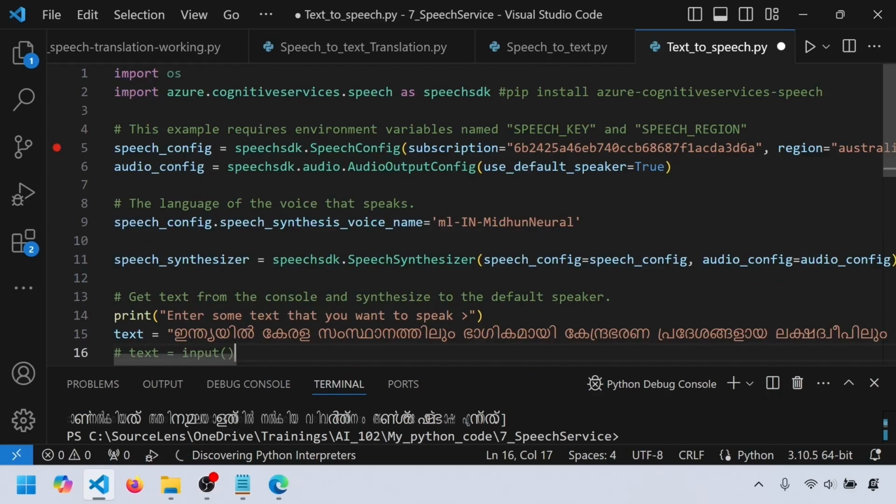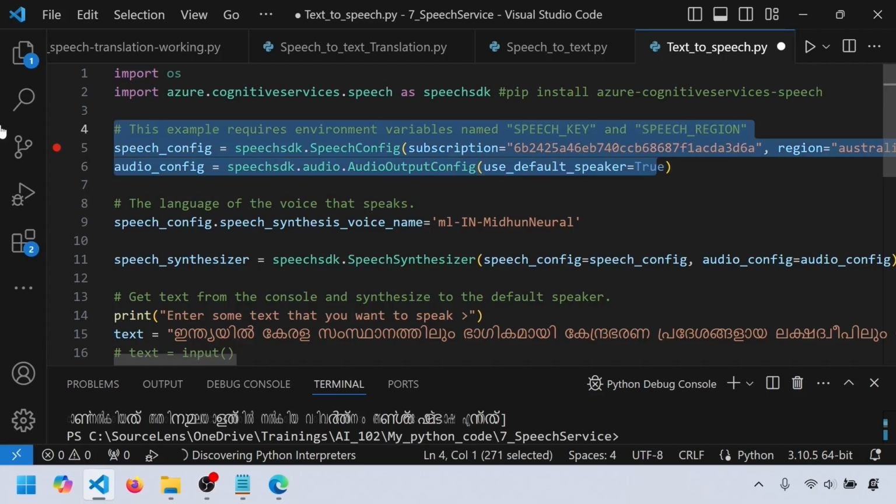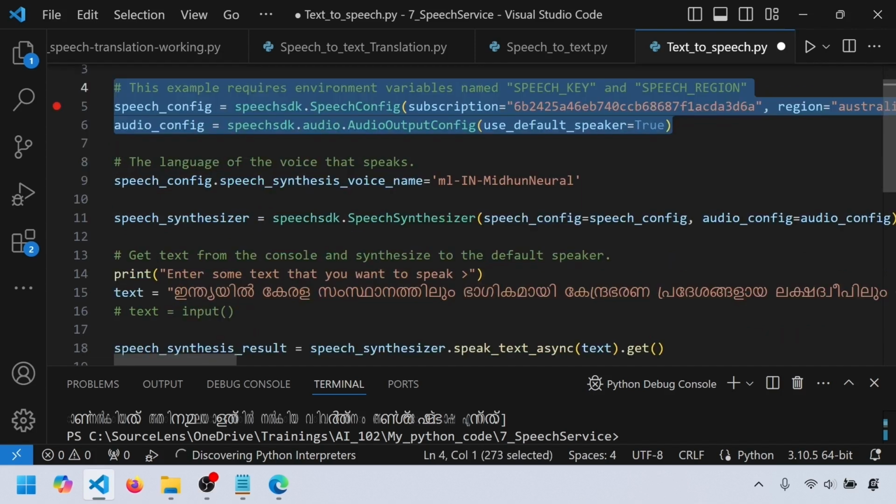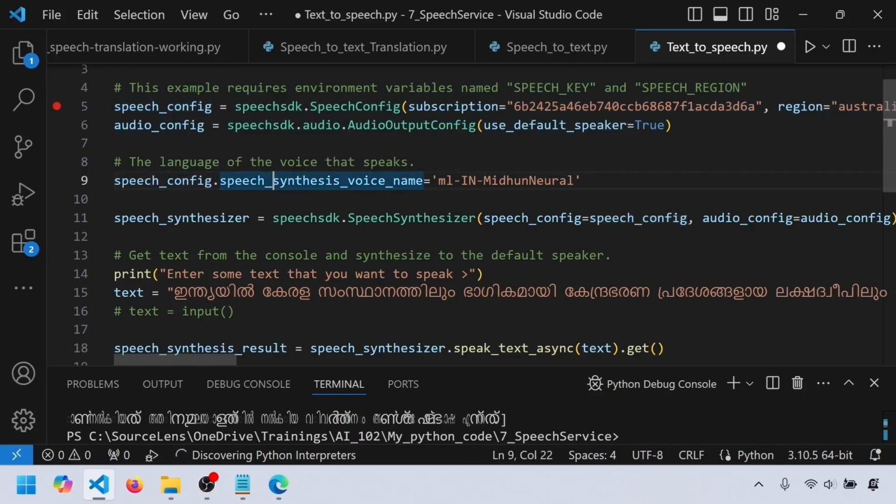Again, no complicated coding, simple API calls. We are creating the necessary credentials here, like I mentioned, speech config and audio config. Use default speaker true. So there is an audio element to this sample as well. And speech config needs a couple of initializations. This is the type of the voice we are going to use. ML, I'm pretty sure, stands for Malayalam. IN is India, and Midhun neutral. Midhun is the name of the speaker, not really the model. We are going to hear this Midhun voice. Midhun is a typical Malayalam name. So this is the type of the voice we are going to hear.